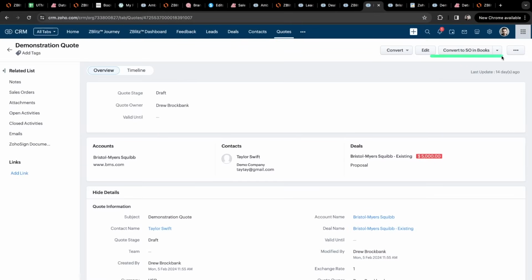So again, quick thing, when you are creating a quote in Zoho CRM, you want to convert that over to a sales order inside of Zoho Books. I use a custom function to do this. Unfortunately, it's not out of the box functionality, but the out of the box functionality is not the best practice. So that's a key thing to note there.